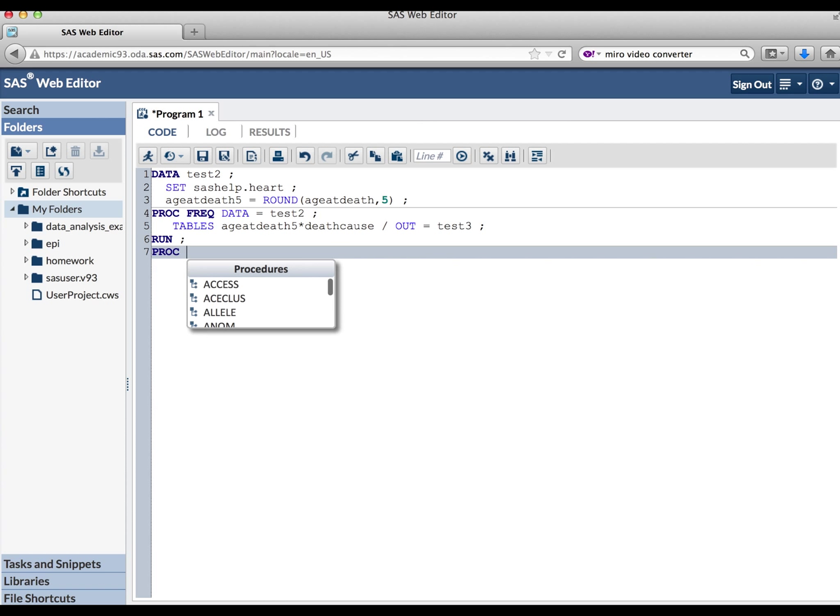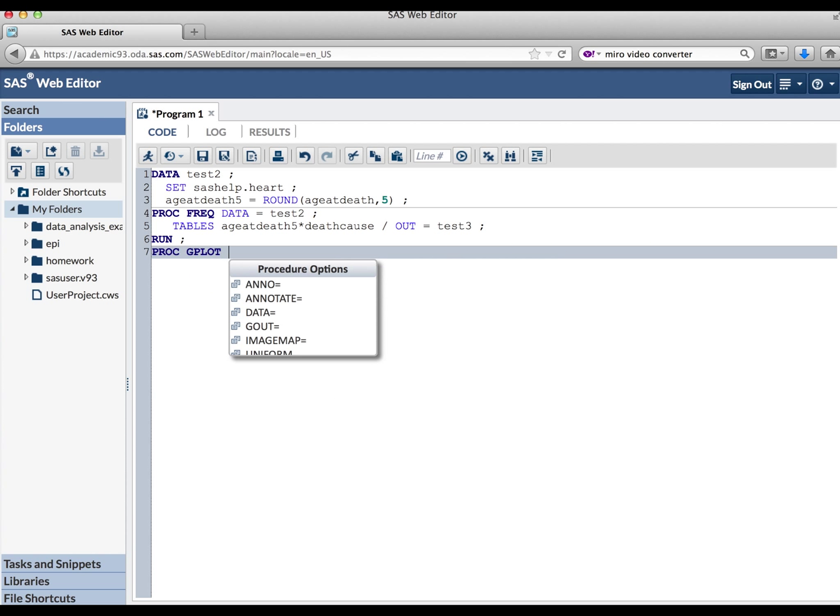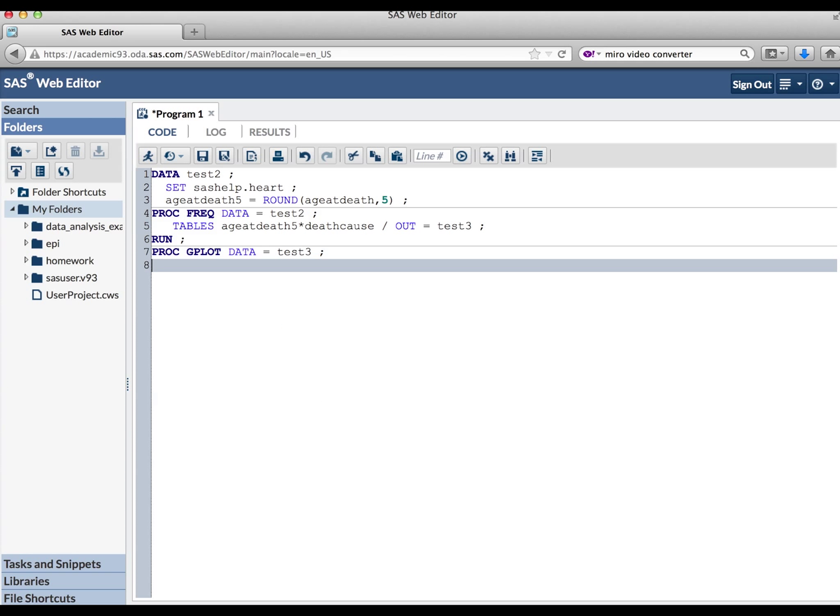Proc gplot, data equals test 3, semicolon. I want to use that data set I just created. Plot count times age at death 5 equals death cause, semicolon, because I want a separate plot for every cause of death.